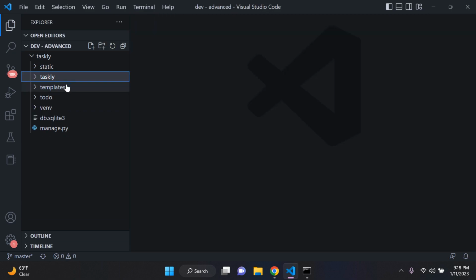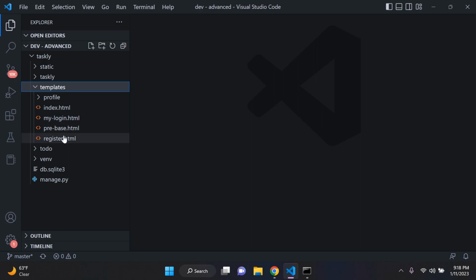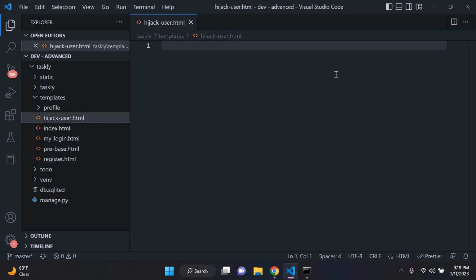So what I'm going to do, first of all, is head over to my templates. And here in my directory, I'm just going to create a new template, and I'm going to call it hijack-user.html. You can call this anything you want. So I'm just calling it hijack-user.html. And this is where we want to create the template for where we want our admin user to redirect to once he's hijacked an account.